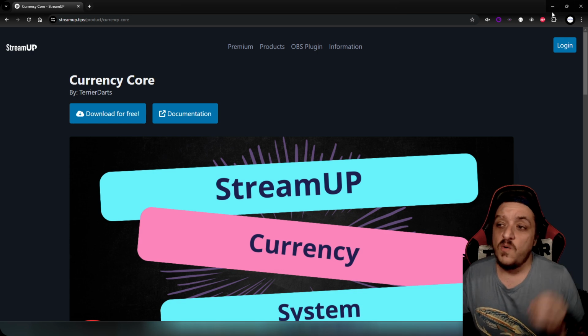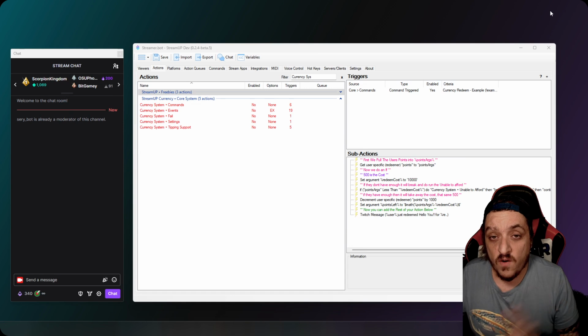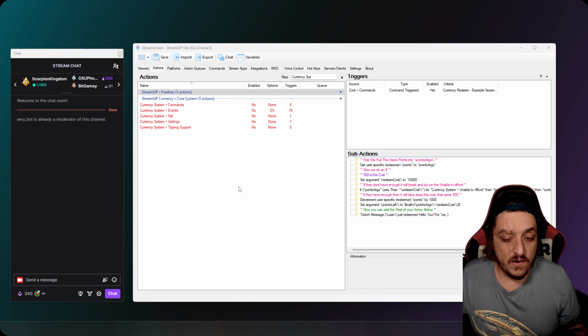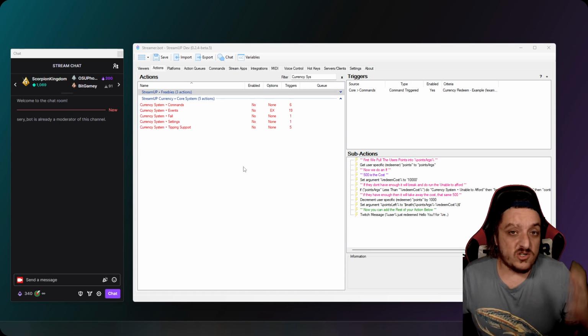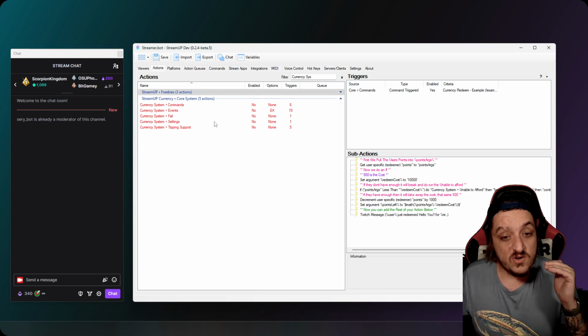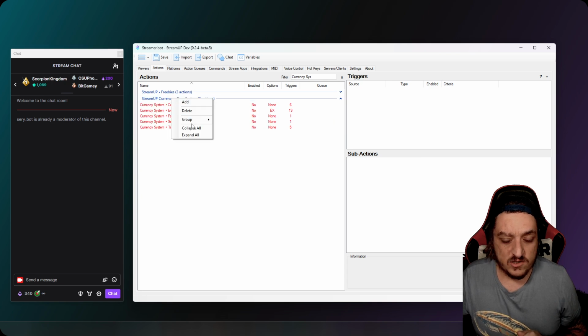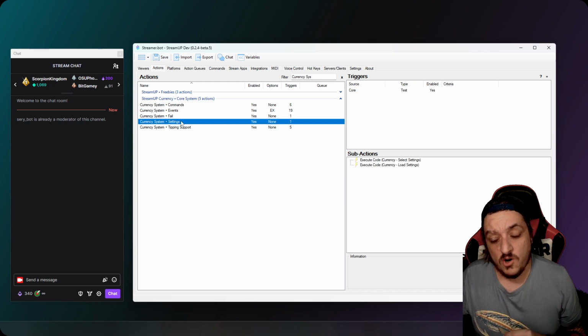So what we're going to do is just download it, and in the folders there'll be an SB file. You just make sure that your DLL is up to date and all that, but you'll get these actions. I'm just going to enable these actions because I've disabled them for a reason. The first thing you want to do is open up the settings.